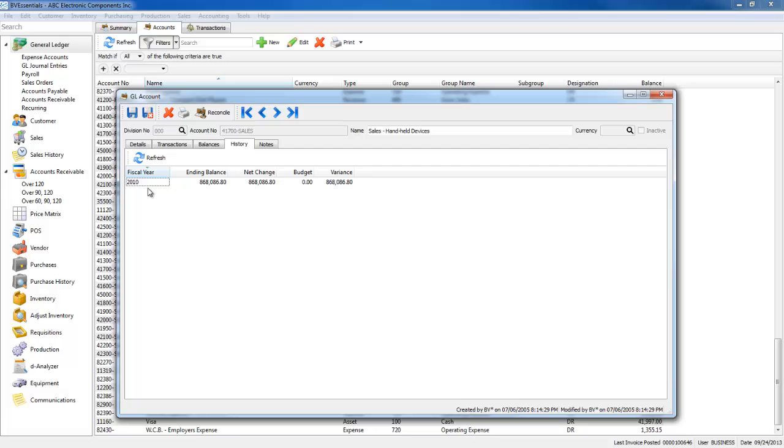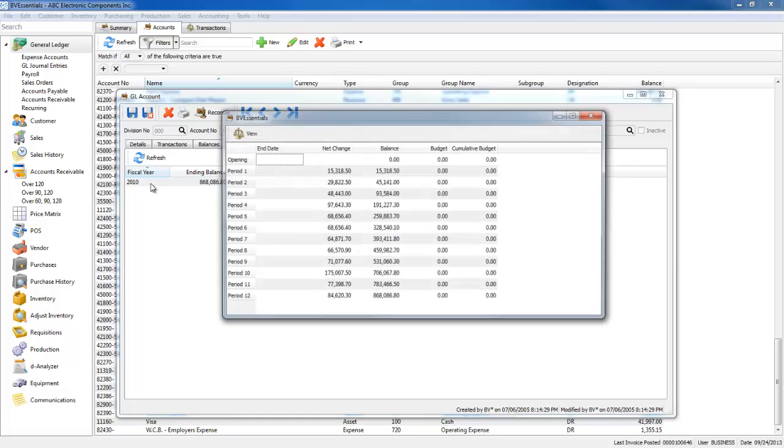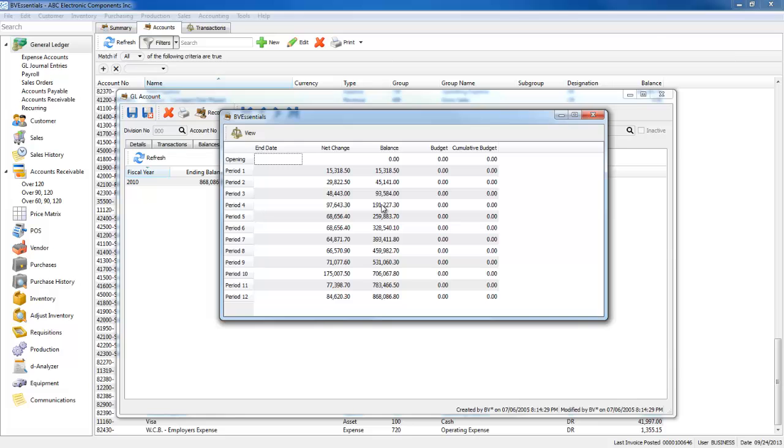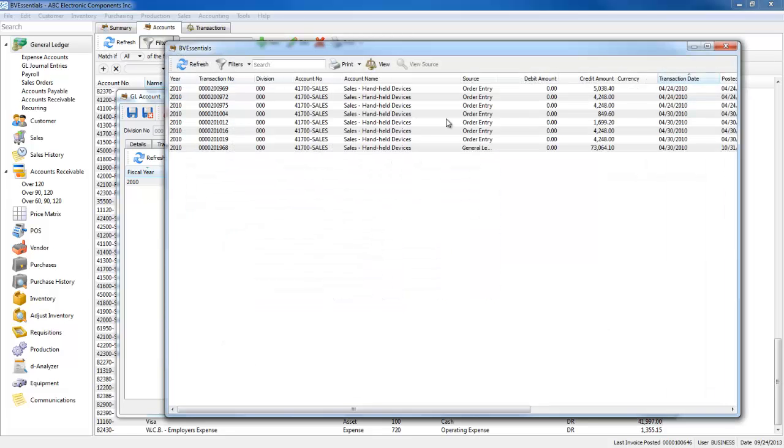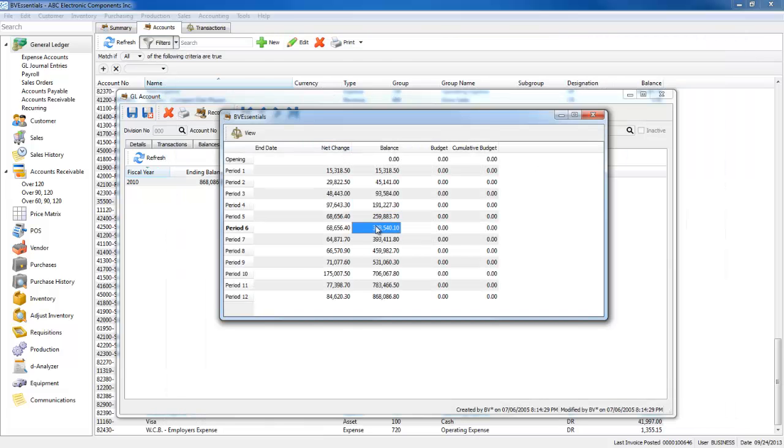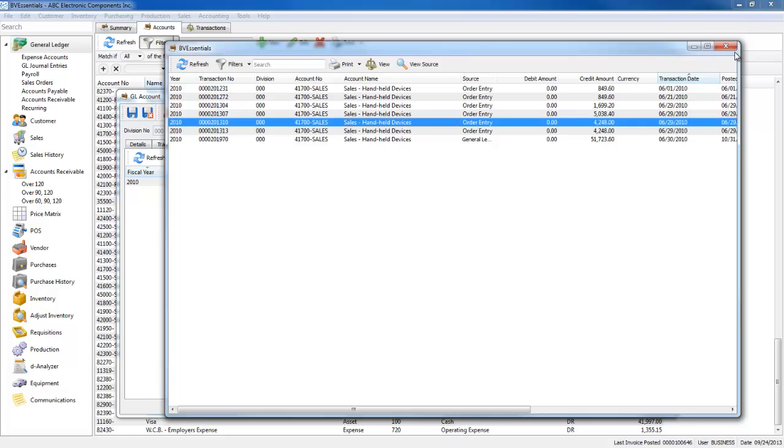The history tab, so we only have one year that's been closed. We drill down in here, same information in here. I can drill down into a month. There are my transactions, all my searches. I can search through all transactions in history from here. So any month that I choose, I see all my transactions.